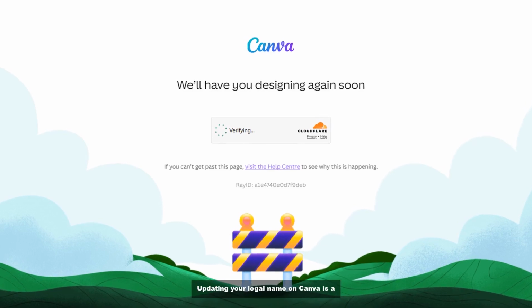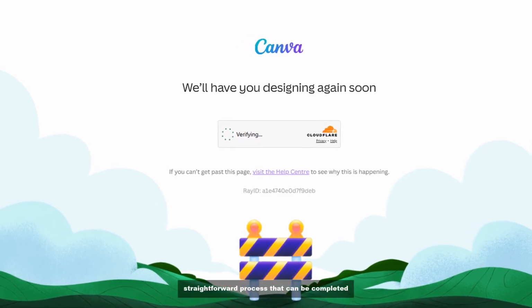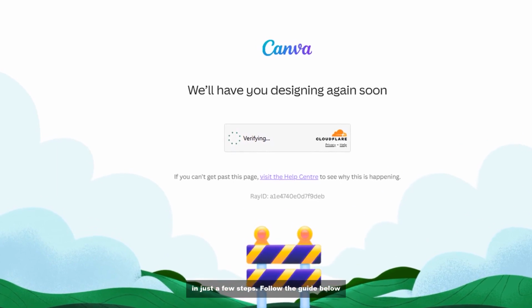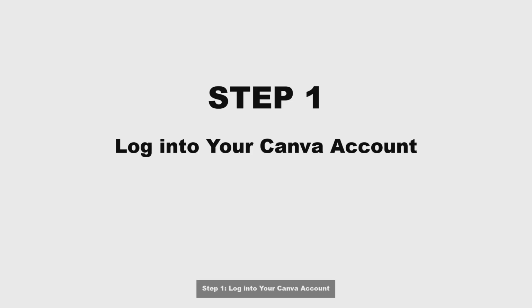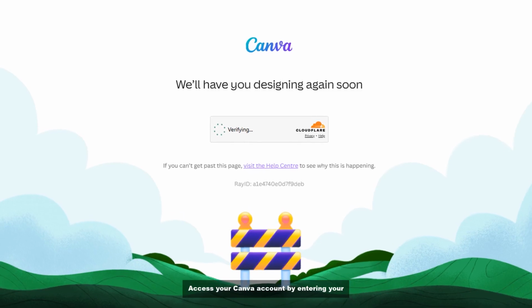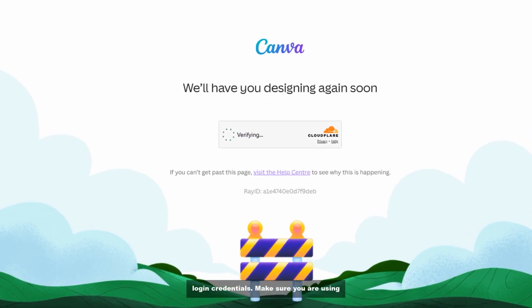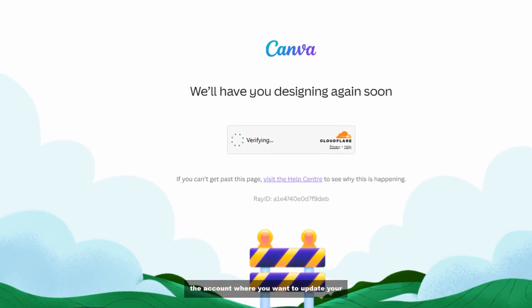Updating your legal name on Canva is a straightforward process that can be completed in just a few steps. Follow the guide below to make the change quickly. Step 1. Log into your Canva account. Access your Canva account by entering your login credentials. Make sure you are using the account where you want to update your legal name.